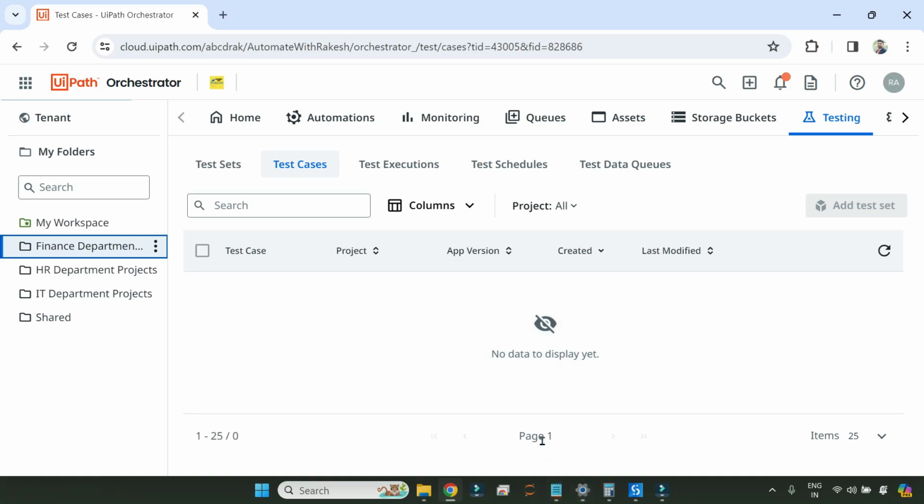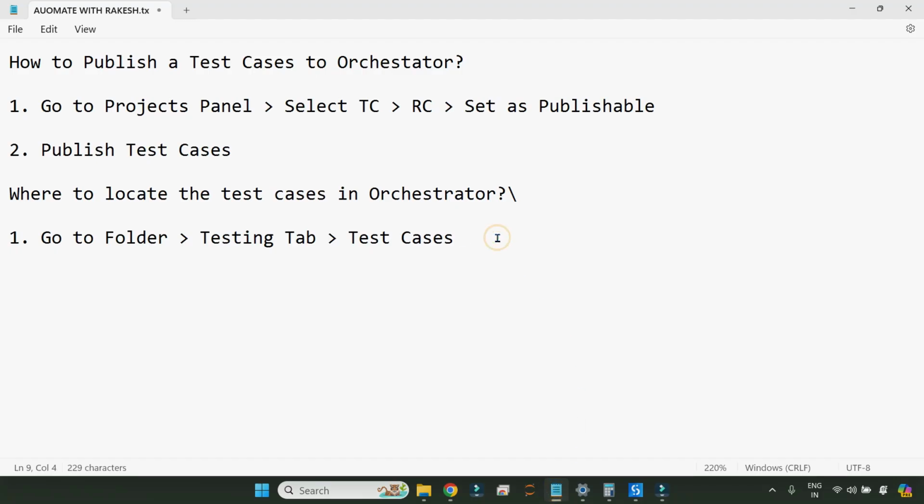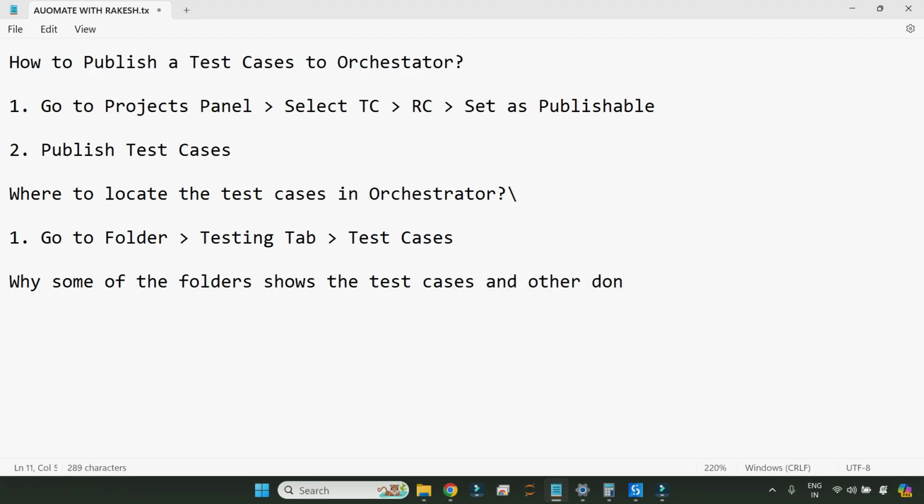Now, what is happening here? Why am I not able to see it? So next question is, why do some of the folders show the test cases and others don't, right? So this is my next question. Why do some of the folders show the test cases and others don't?